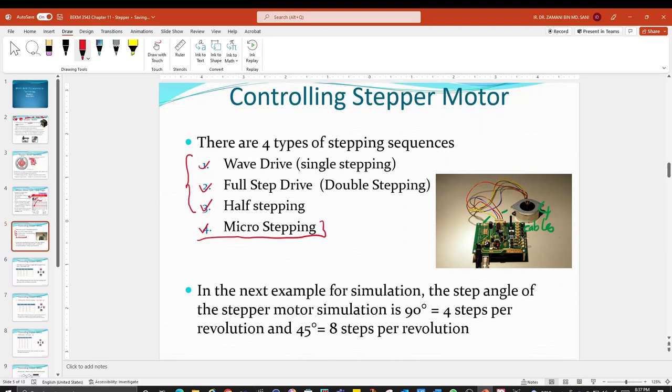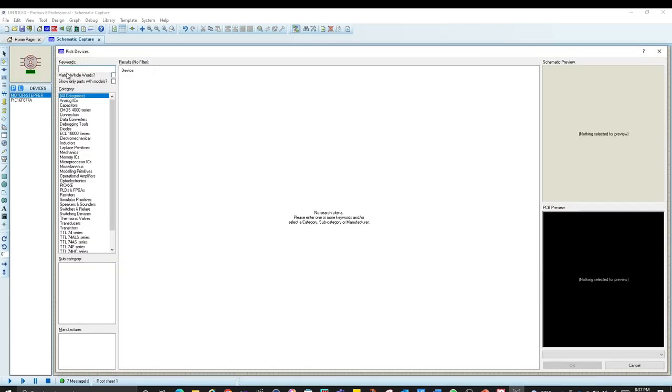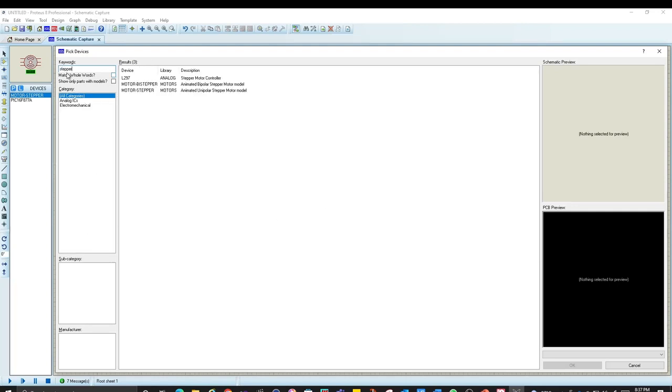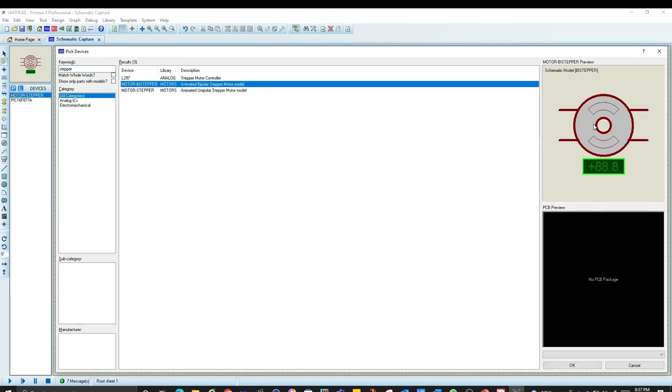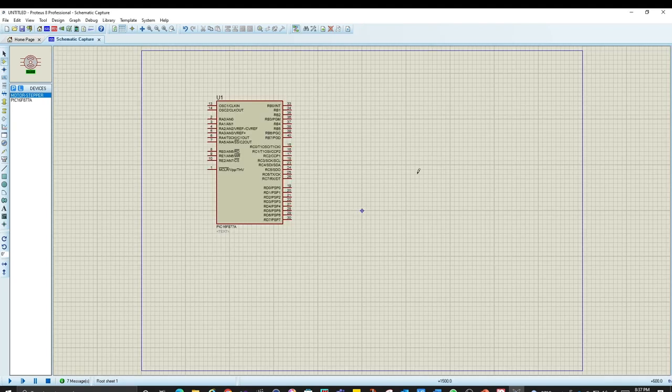Okay, in this example, let's start. I'm going to delete everything first. So this is your PIC. Of course, then you need to find the stepper motor. So you can go for stepper motor. And here there are two choices. Look at which one. This one has only 4 pins, and you are required to use the other one, which is the unipolar type. It has 6 pins, right? Okay, and then we can click over here.